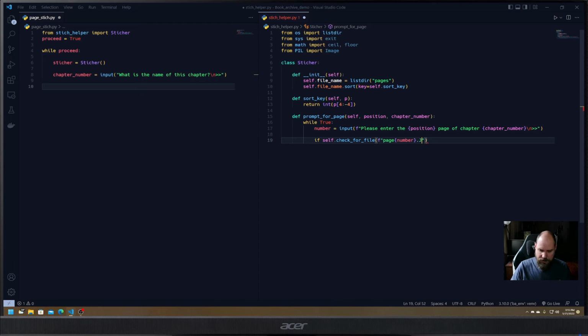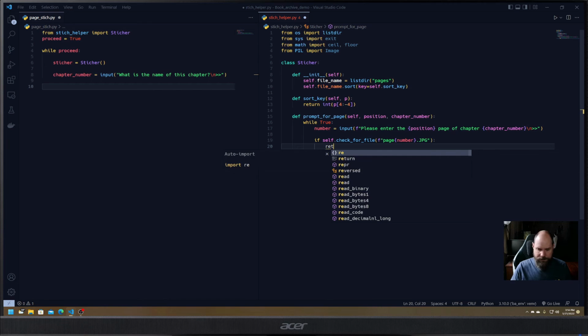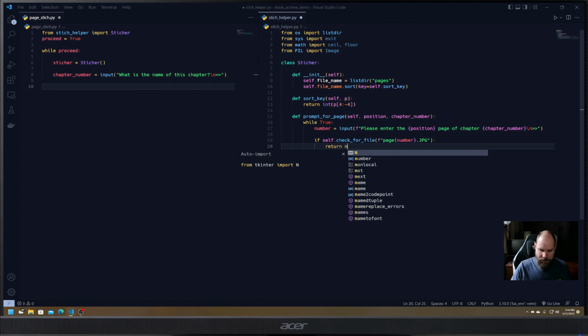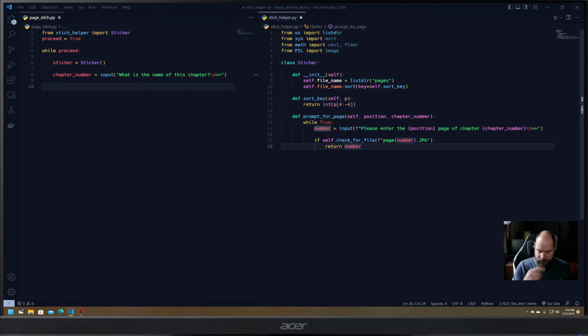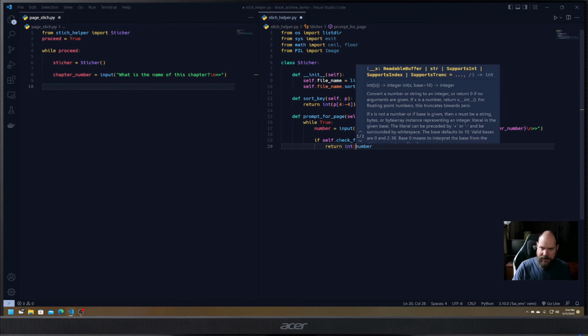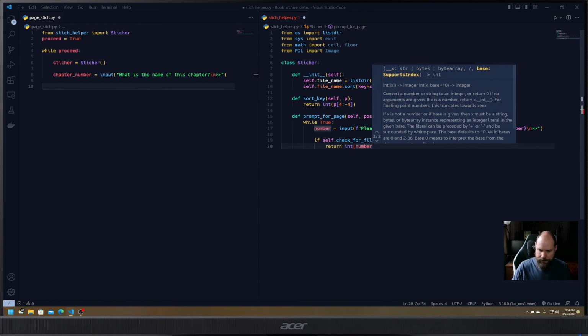Dot JPG. All right, so if it exists, our function is going to return true or false, and we're going to return the number that we got back. So it'd be like page 10. So it's going to return page 10. Now, number comes in as a string, so we're going to have to cast that to int because we want that as an int later.